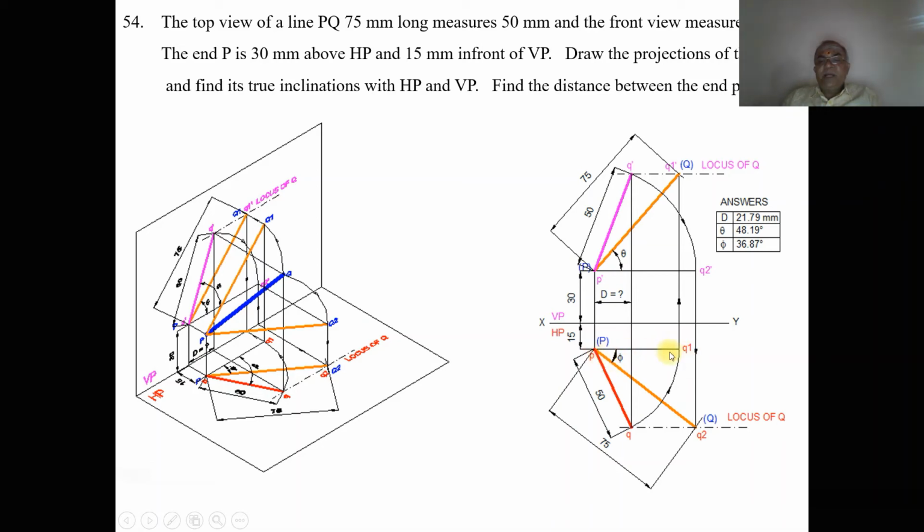So the distance between P and Q1 should be equal to 50 mm. That is what we have shown in the dimension here. So with this as center, when you rotate this, 50 will come here. So we need parallel to VP. Since it is parallel to VP, you are getting the true length in VP.